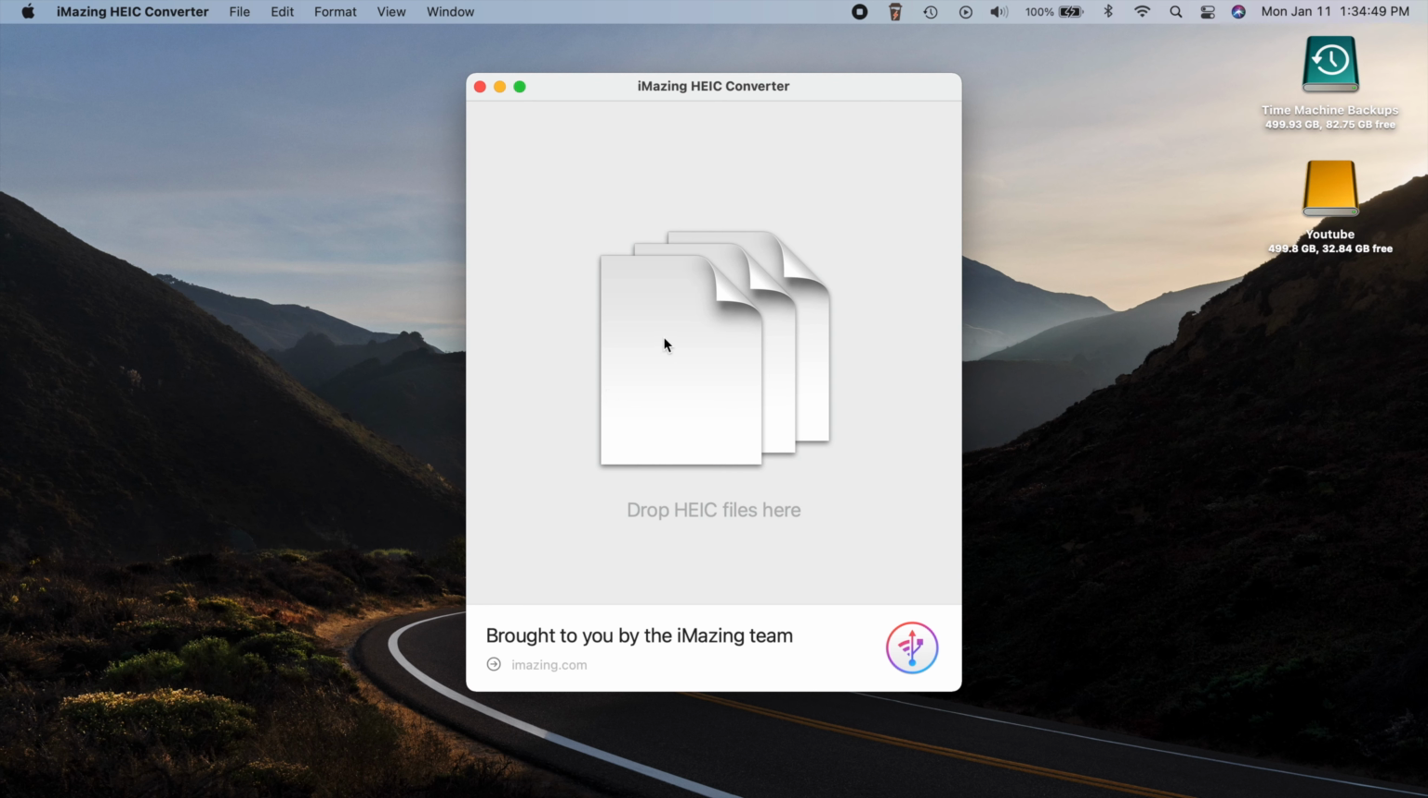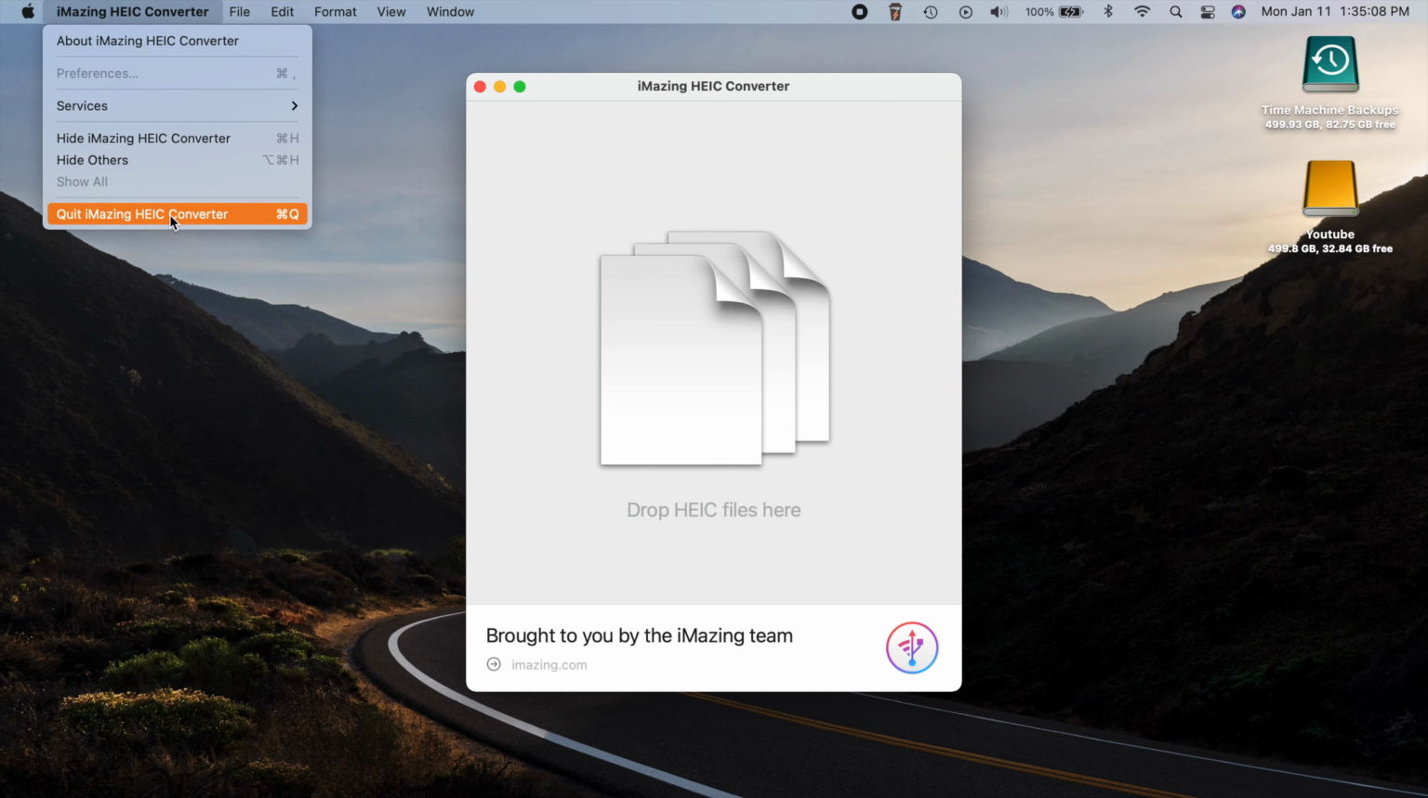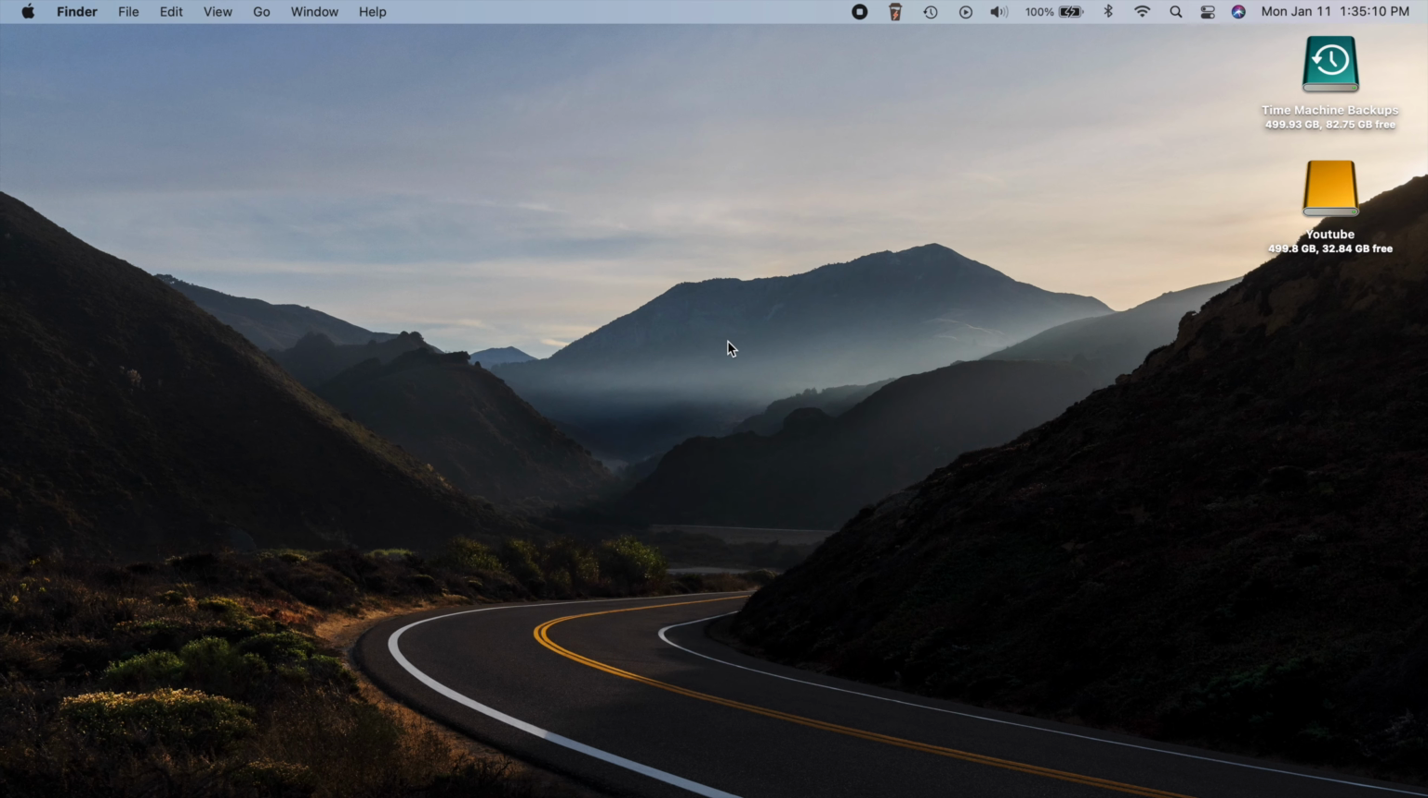You just drag and drop your photo into here, you select where you want to save it, and you choose the image format that you want, and then you hit convert and it saves it, and that's it. It's that simple. So this is a really handy utility to have as well on your Mac, and I use it quite often when I need a JPEG image.